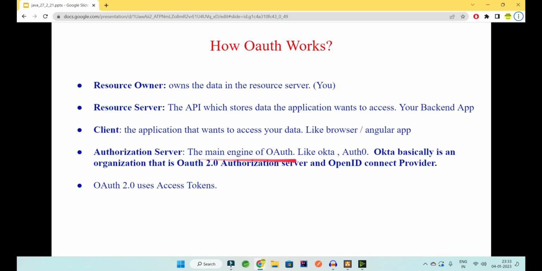So what is an authorization server? It's basically the main engine for OAuth. So Okta and Auth0 are two examples of such organizations which act as an authorization server for you. But can you see clearly, Okta is basically a one-stop solution, an organization which acts as an OAuth2 authorization server and also a provider for OpenID Connect. Now, OpenID Connect is a way for authentication also. It provides you the ID token, which gives all the information about the user. So that's Okta for you, a one-stop solution.